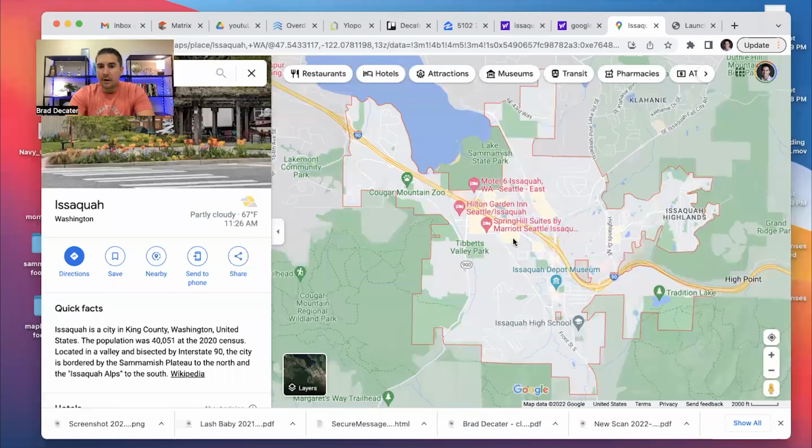All right, everybody, here we are. We are on the computer right now, so I'm going to do a screen share here. There we are. Okay, so we're hopping into Issaquah in the map feature here. So I just typed in Issaquah in the Google feature.